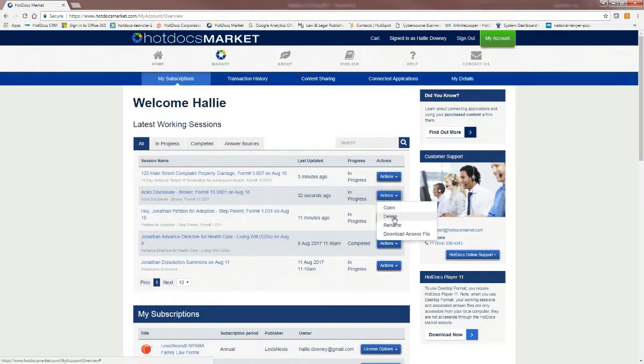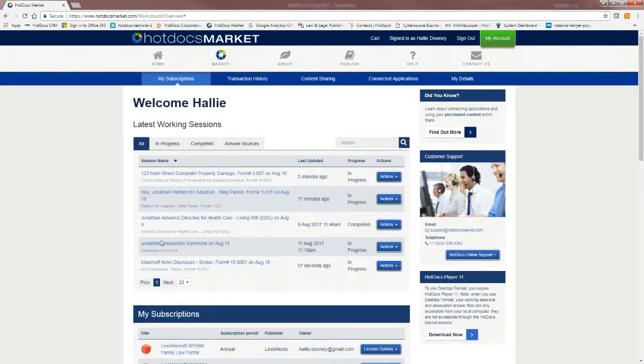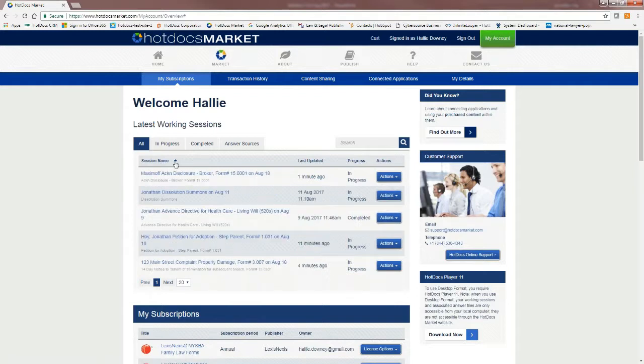You simply go to the Actions button and hit delete, or if you want to rename this, let's say you actually want to apply a name to this. Instead of the default name, we'll say Maximoff acknowledgement form, and just like that, we've renamed it. Note that your session names are organized alphabetically. You can either do it top down, A to Z, or in reverse. Just depends on how you want to sort the data.